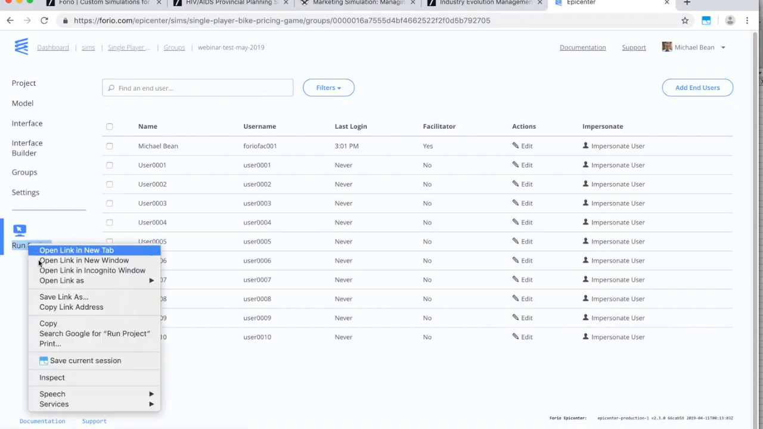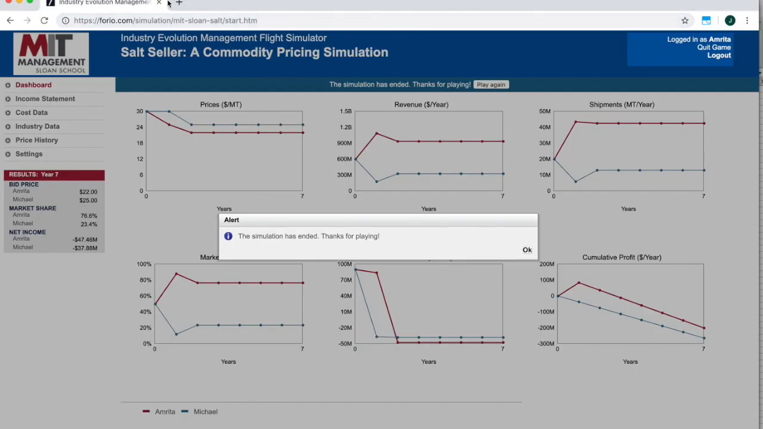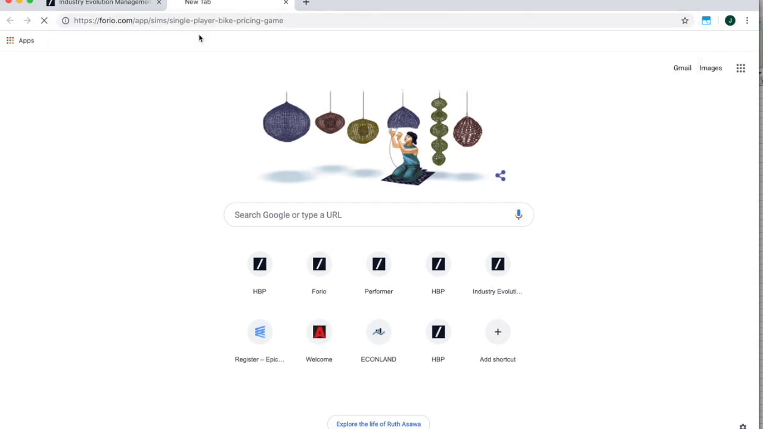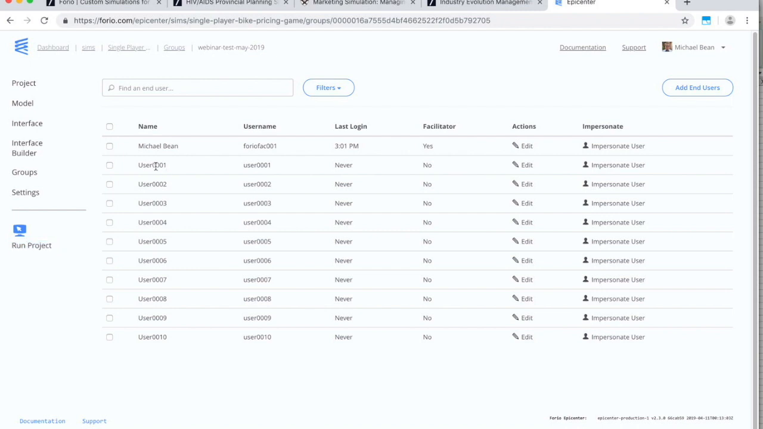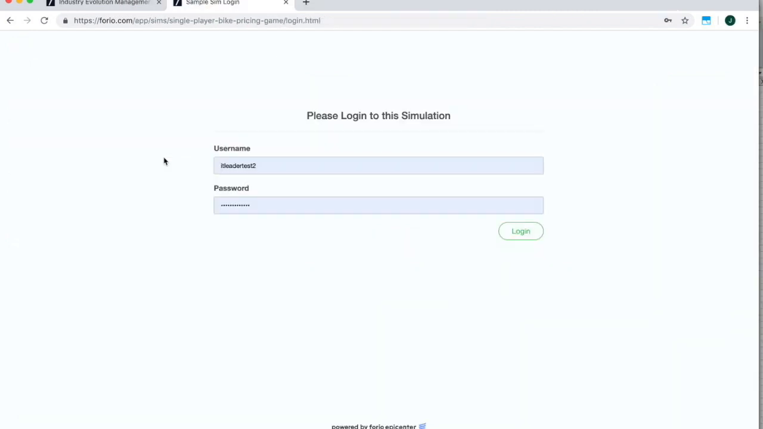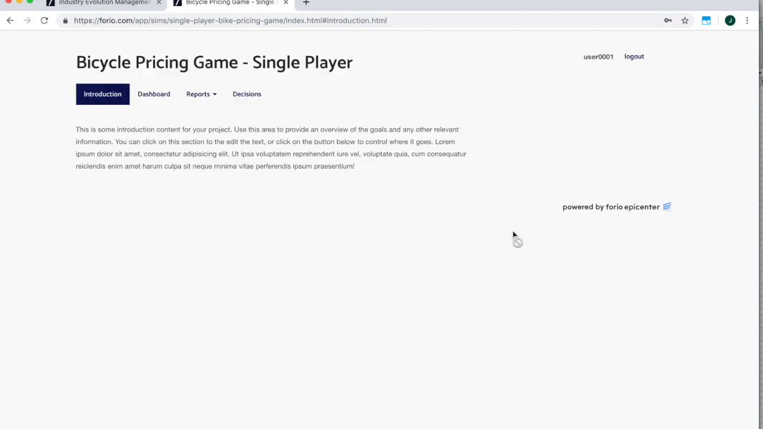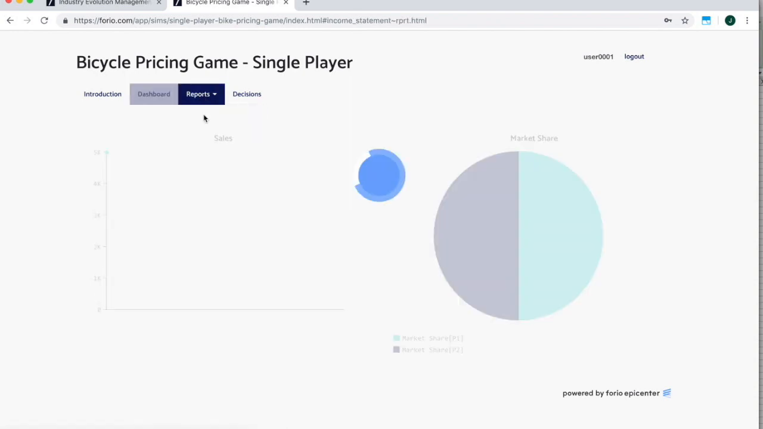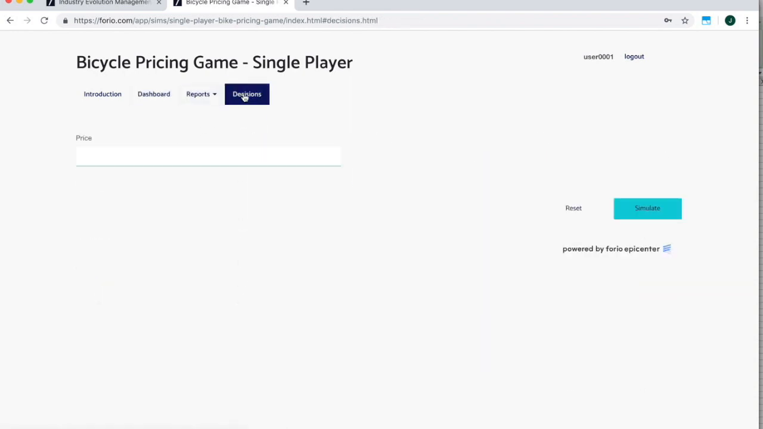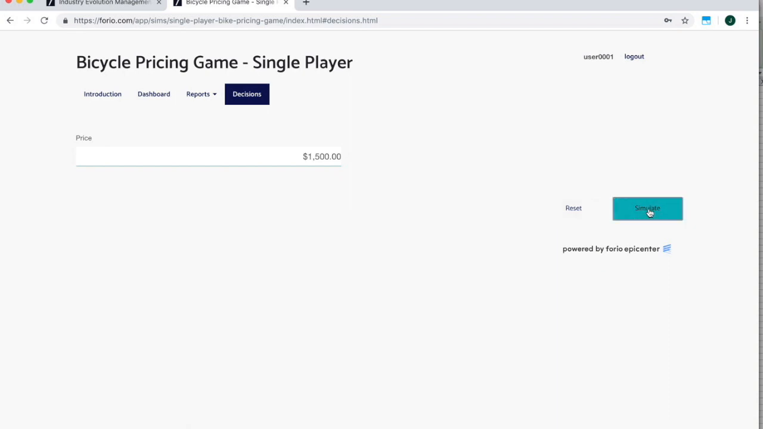Let me go to Run Project here. I'm going to copy the link address and go elsewhere here, create a new place to run. And what I want to do is go back and remember one of these usernames. Let me do user 1 here and log in. And I can see the dashboard and these different reports available for the user. Go to decisions, change price like we saw before, submit, and so on. And I can keep going to the end.